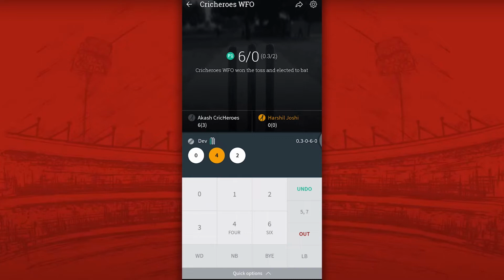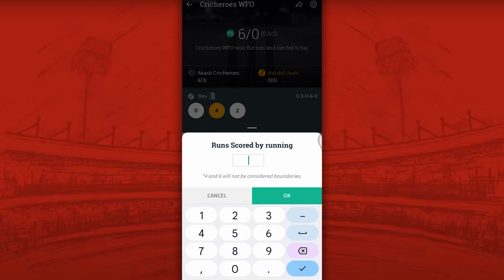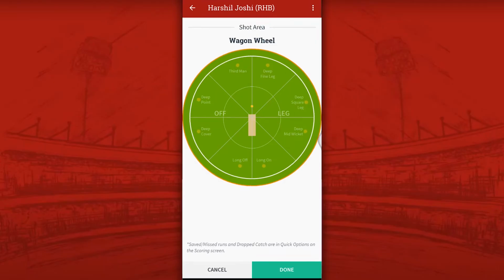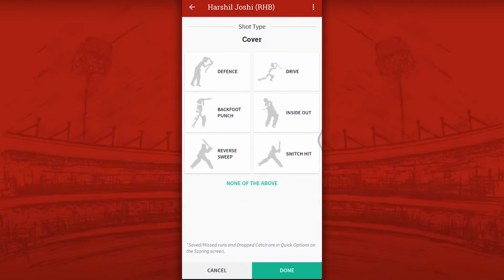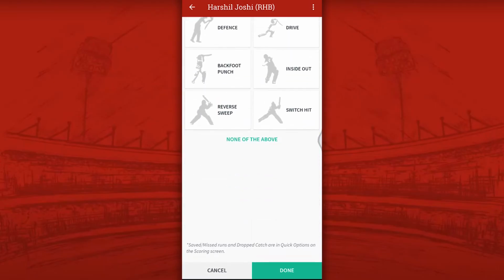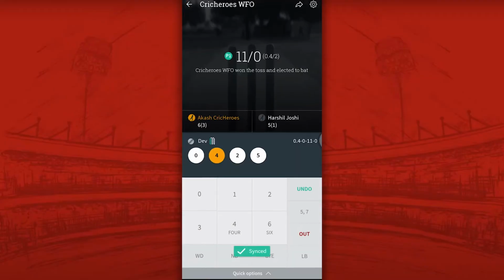If an overthrow is there, 5 runs, then how will you indicate those 5, 6 or 7 runs which are in form of overthrow? For that, below undo you will see an option 5,7. You have to tap on that rectangular box. Then you have to mention the run of overthrow. Was it 5 or 6 or 7? Click on OK. Where was the shot played? What shot, drive it was through the offside.